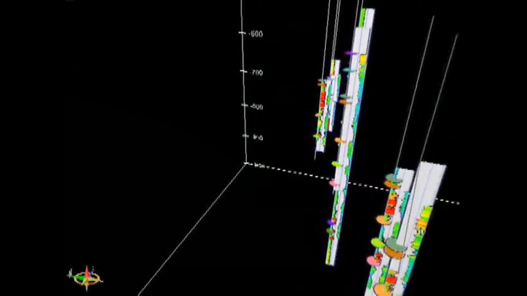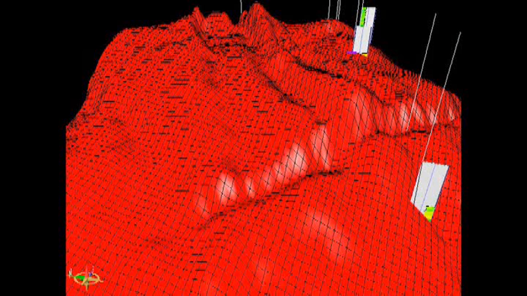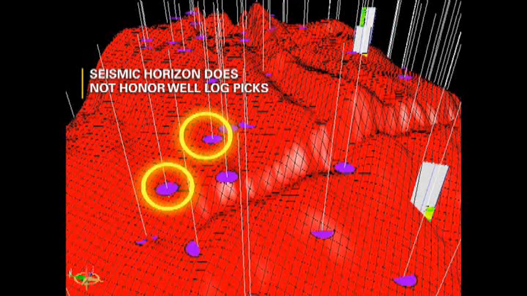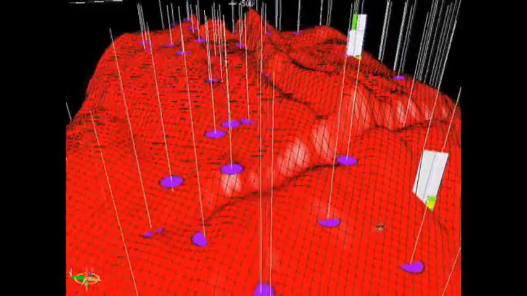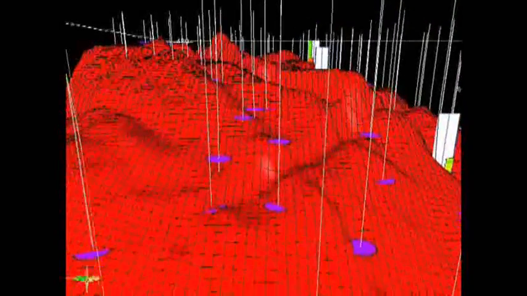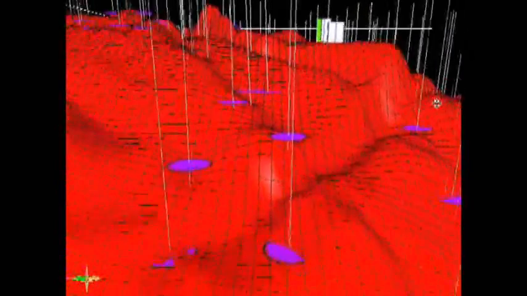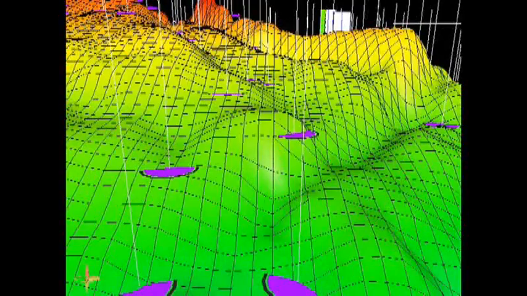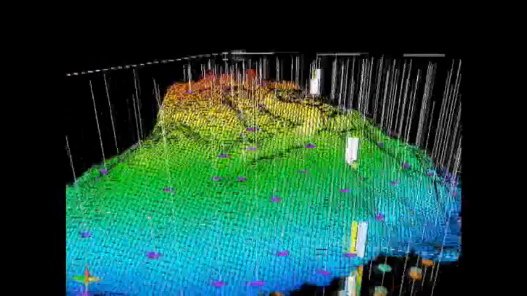You can tie a seismic horizon to well log pix in a single step. Note that in this example, the depth-converted seismic horizon does not honor the well log pix. Using a single-step conformable gridding technique, Recon automatically calculates a correction isochore which is used to tie the seismic horizon to the corresponding pix in the wells.